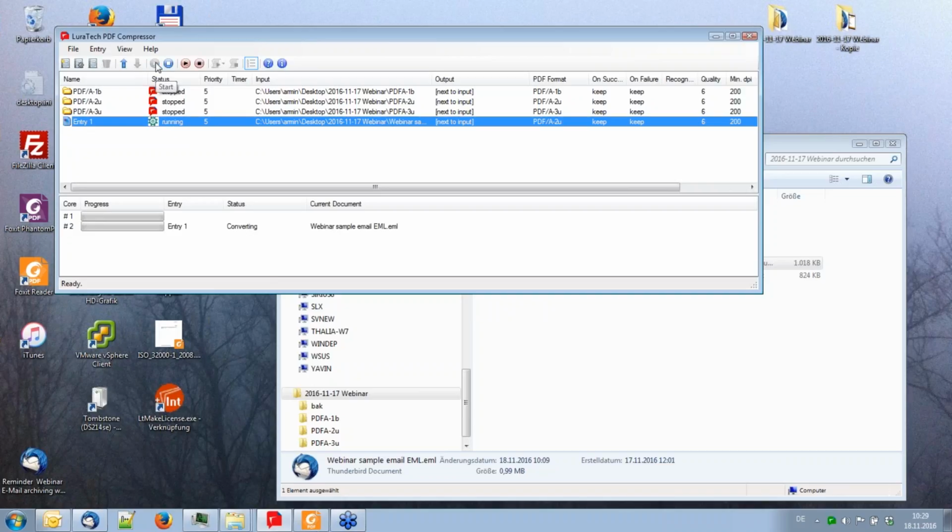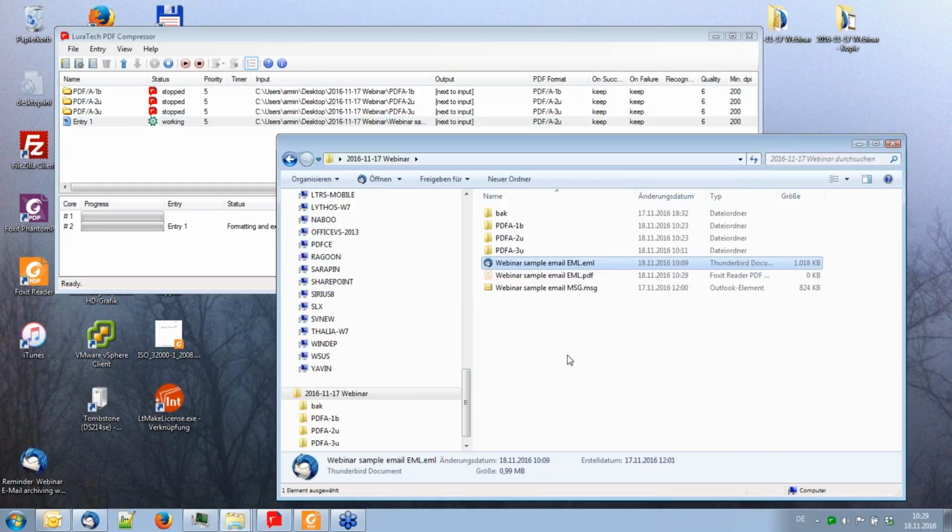And if I hit this start button now, it immediately starts to convert this email message. So that's the most straightforward way to quickly set up a job. You could do the same with a folder.